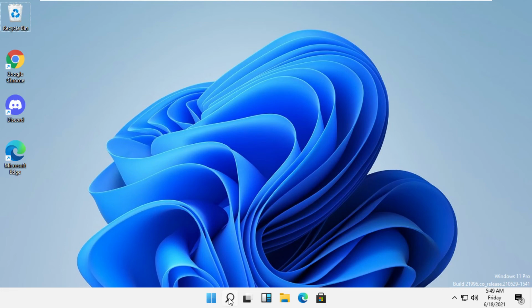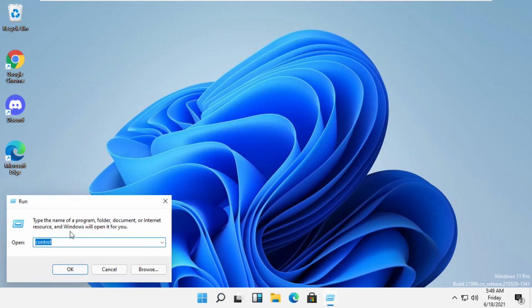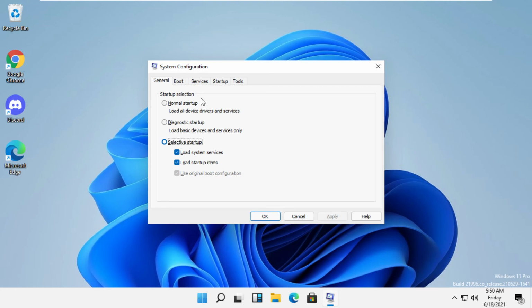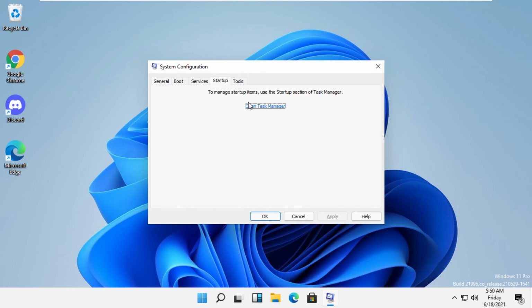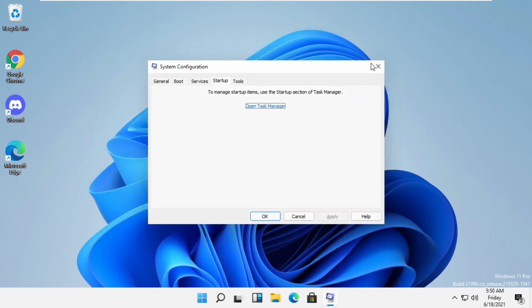In the next step, click here and type run. So click here to open it. Now type msconfig and click on OK. So it will open system configuration window, then go to startup tab, then click on open task manager. From here you have to disable all the applications, so these are already disabled, and click here and then click on disable. Now close this window.